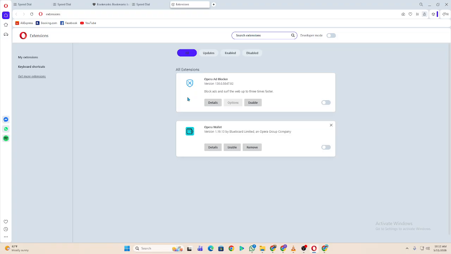And yeah, that's it. With these customizations, Opera One becomes a powerful productivity browser.